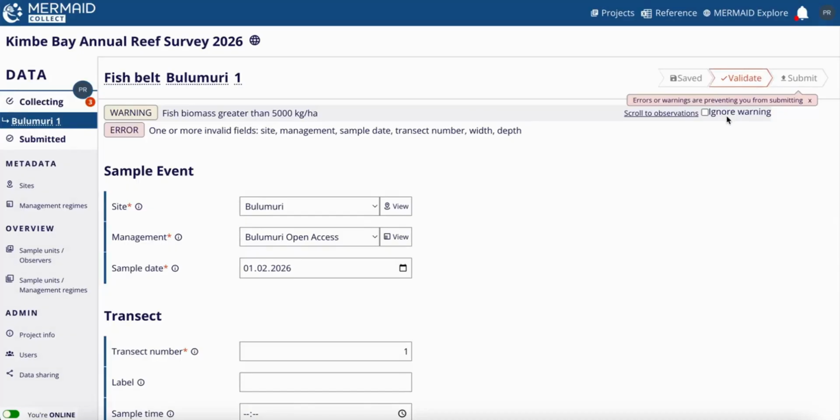Validation is like an initial quality control check for your survey data. MERMAID reviews required fields and entered observations and flags anything that needs your attention. You'll see two types of validation messages: warnings and errors. Warnings are a heads up. You should review them carefully, and if the data is correct, you can choose to ignore the warning by just checking Ignore Warning. If something needs adjusting, simply make the correction.